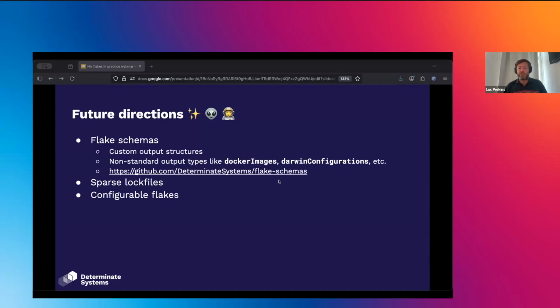Another fun feature that we'd like to bring to flakes is configurable flakes. Eelco talked about this at Planet Nix a while back, and you can check out a video of his talk at determinate.systems/video/configurable-flakes. It's pretty slick, I'm not gonna lie.